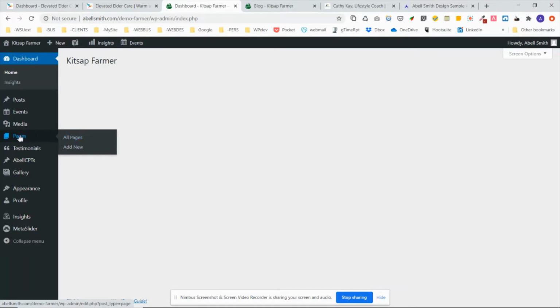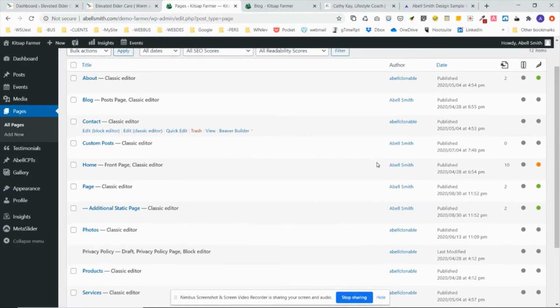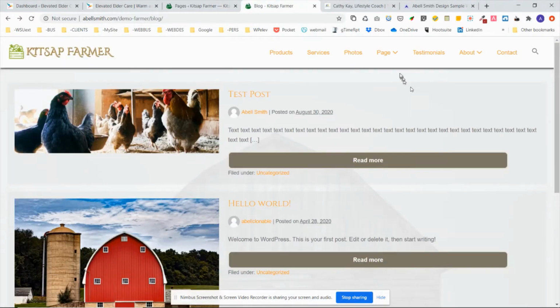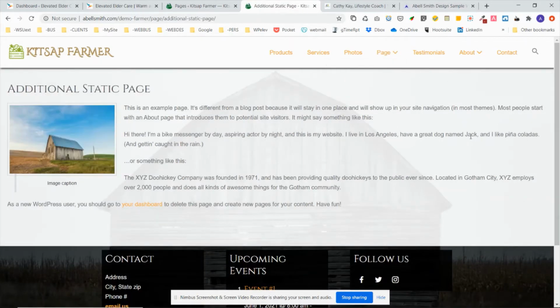Pages are static pages on your website. So while posts are chronologically ordered and meant to be more timely and ordered by the date or time that they were added to the website, pages are more static, are hierarchically organized in a tree structure. So examples of pages would be page on the demo site, and additional static page is a static page.